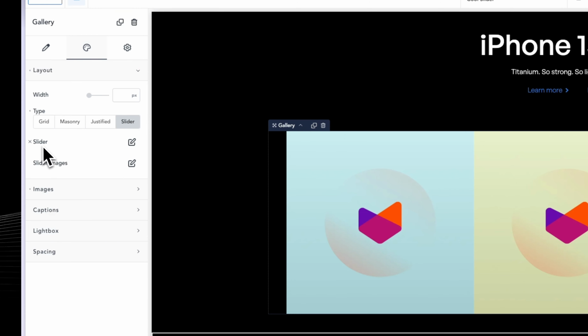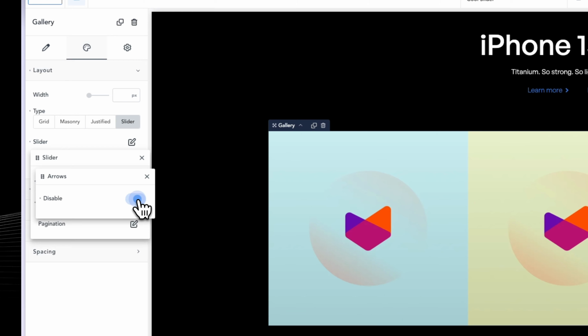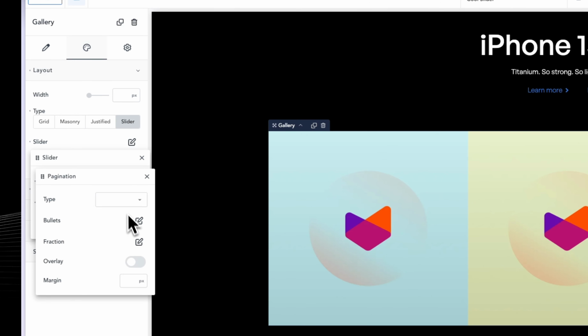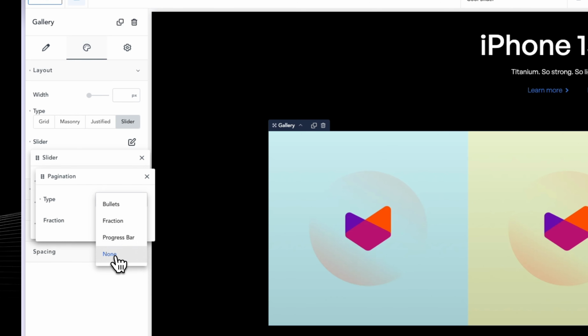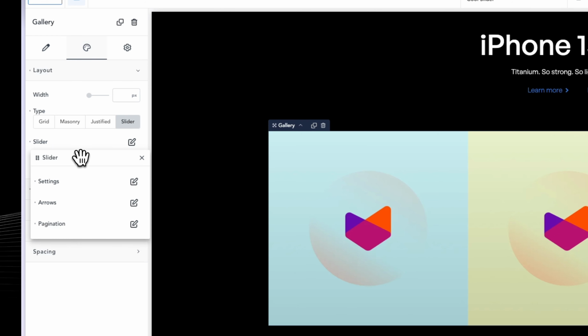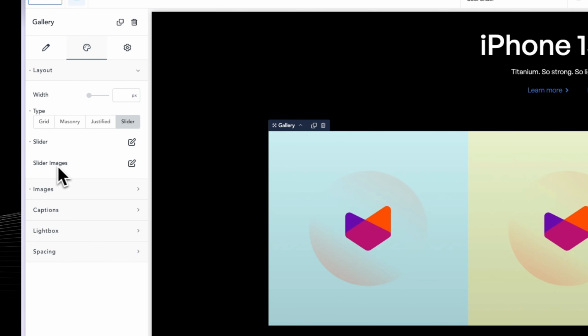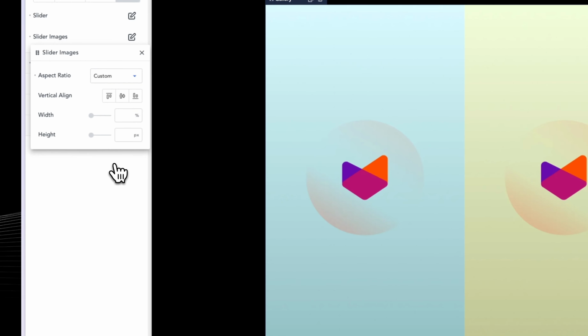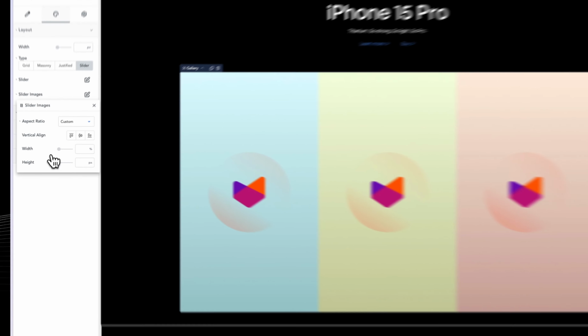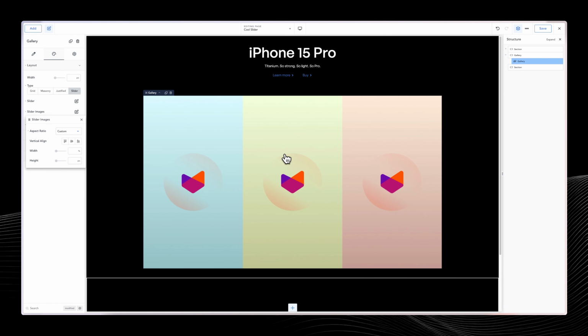And when I go into the slider settings, I want to remove the arrows, and I also want to remove the pagination. Make sure the pagination is none. All right, so that is all good. We can go back into the settings and do a few more things, but we are not going to touch that for the moment. Going back into image, slider images, aspect ratio, I'm going to make this custom. So we have something like this, like the full width of the image that we added to the gallery. All right, so that is the first thing that we have done.